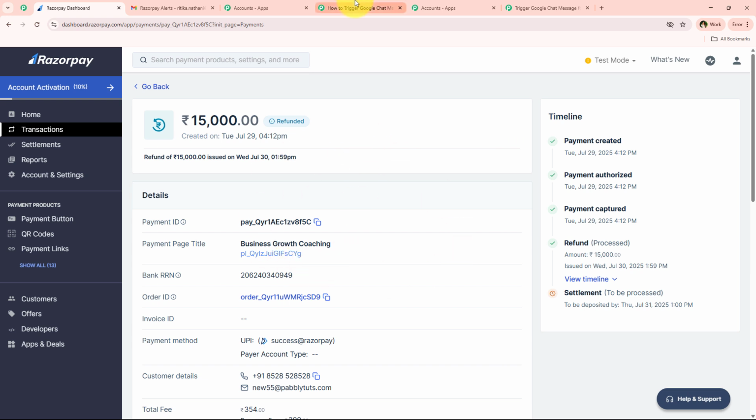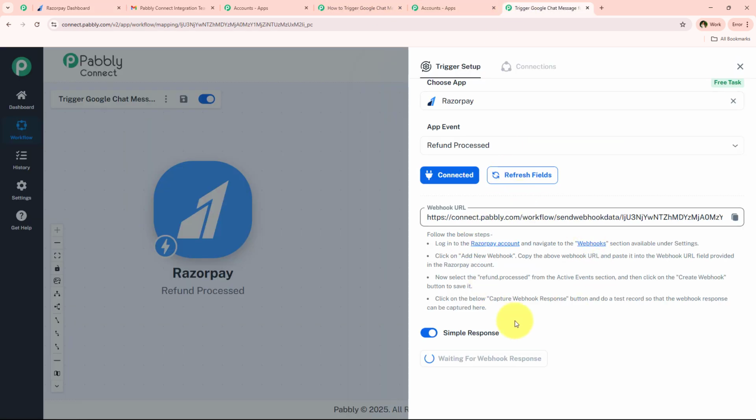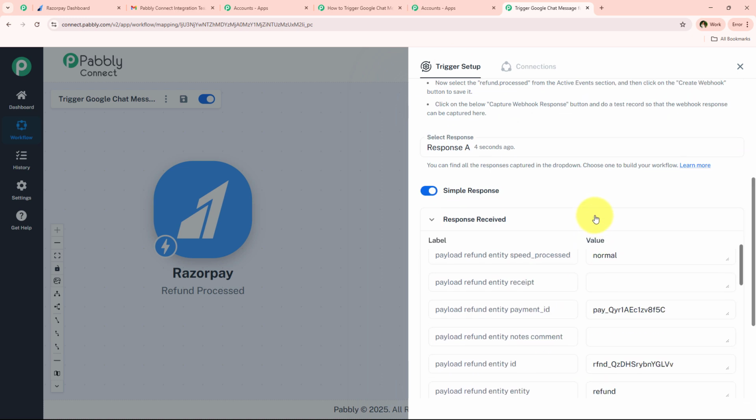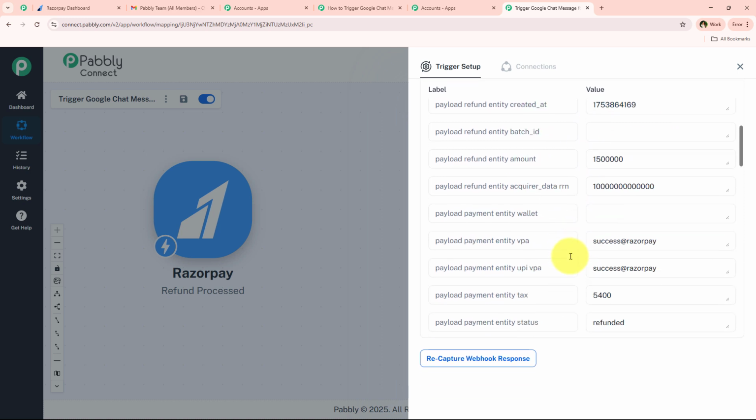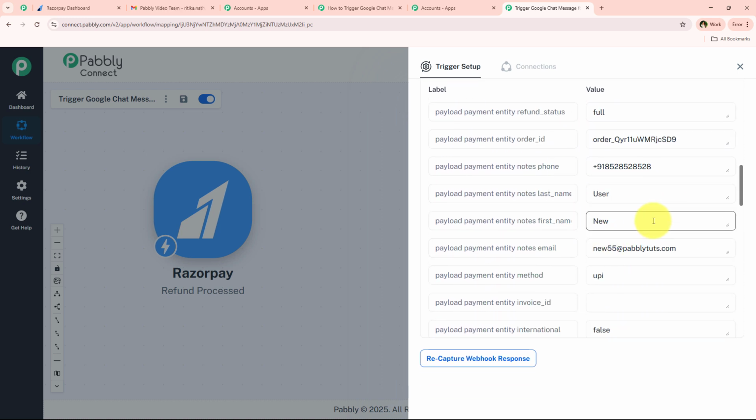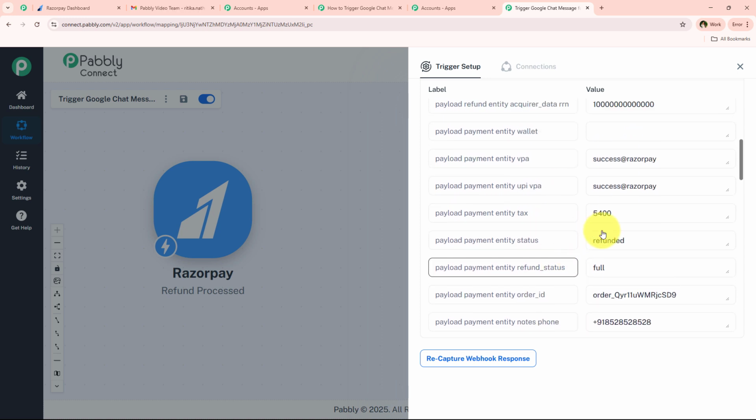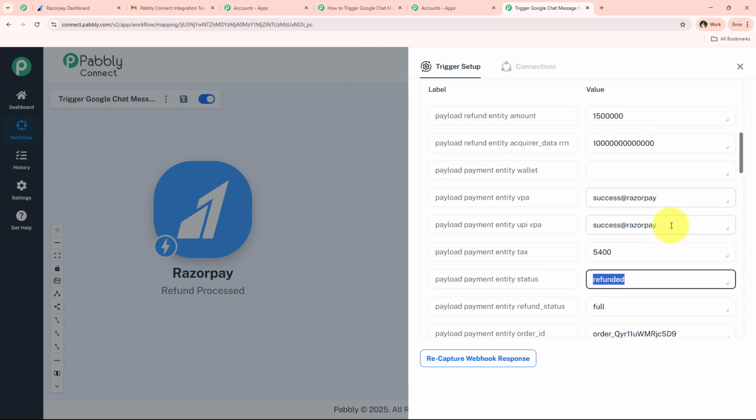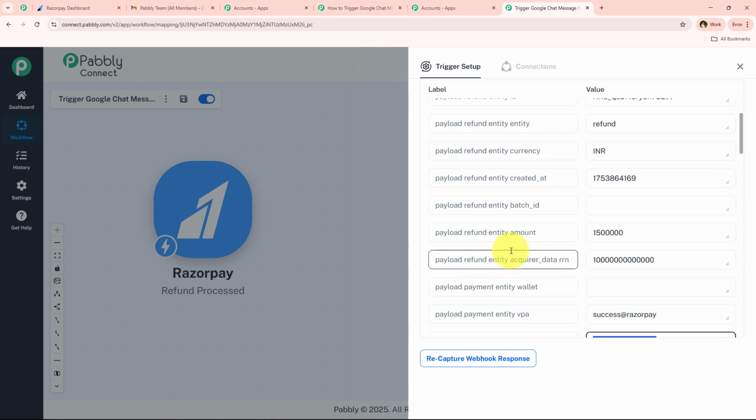And now what I'm just going to do is open my workflow and we're just going to wait till Pabbly captures the response of the same test submission. And as you can see, Pabbly has successfully captured the response of the same. We're going to see all the details: first name, last name, the phone number and the email address of the user. Not only this, you're going to see that this is refunded, or we're going to see the UPI ID with the help of which the payment was made.